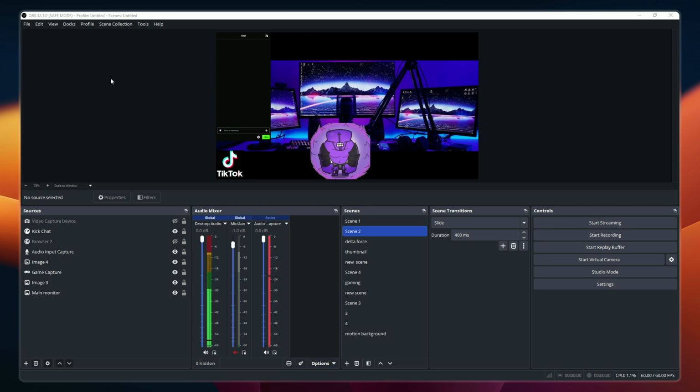First, open your OBS app on your computer. Once it's loaded, direct your attention to the bottom left corner of your screen where you'll see the Sources section. This is where all your visual elements are managed, and it's the starting point for adding any new content to your OBS scene. Now, click the plus icon in the Sources panel.